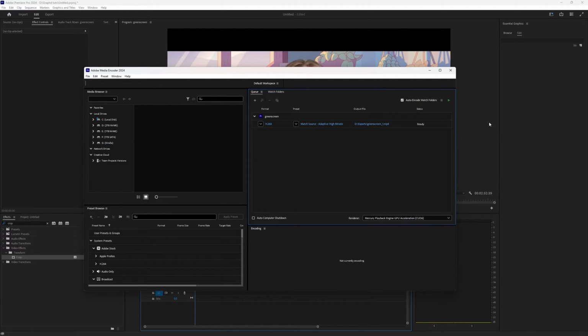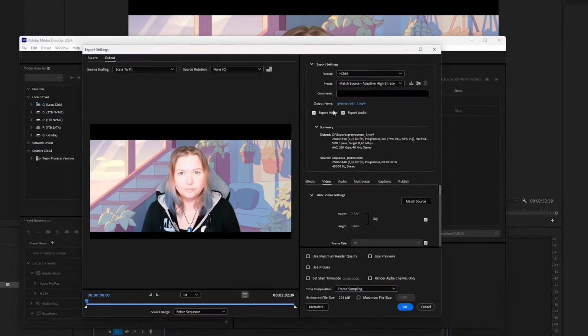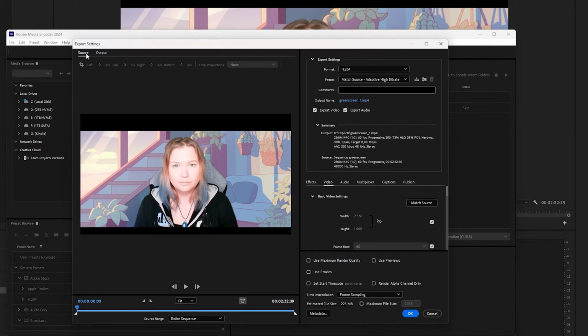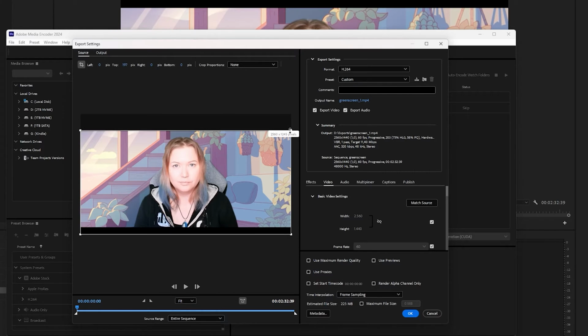Here you can adjust all the things you want to adjust. When you click the preset, you can also adjust certain things. The preset, you can give the name where you want to output it to, but if you click on source here, you get a crop option. And now I'm going to put the crop to where it was before.